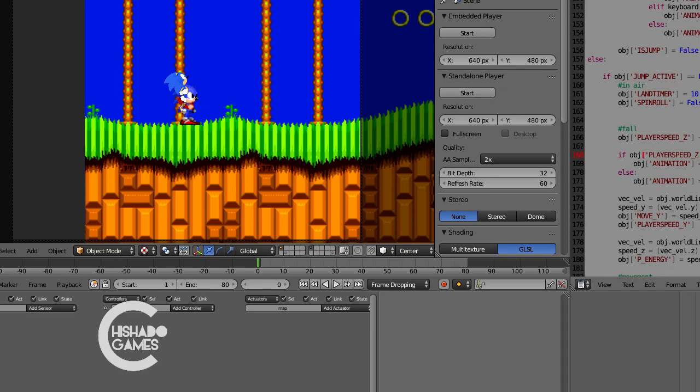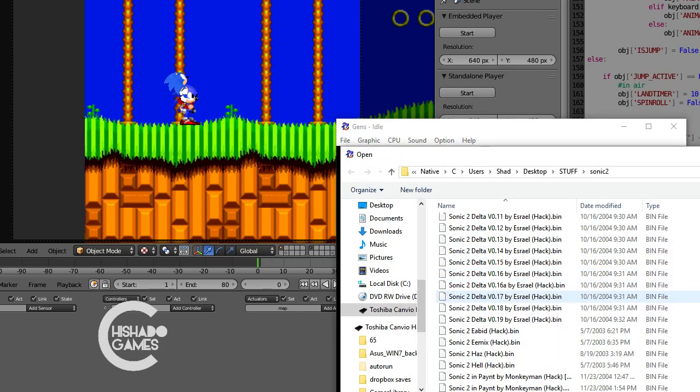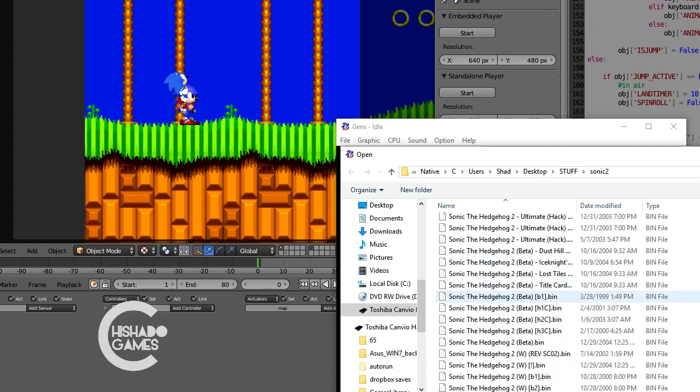Dang, now I lost my train of thought. Yeah, you can make it widescreen. I just got it this ratio because I used the Genesis. I just used the Genesis to try to get a feel for how to replicate Sonic 2.